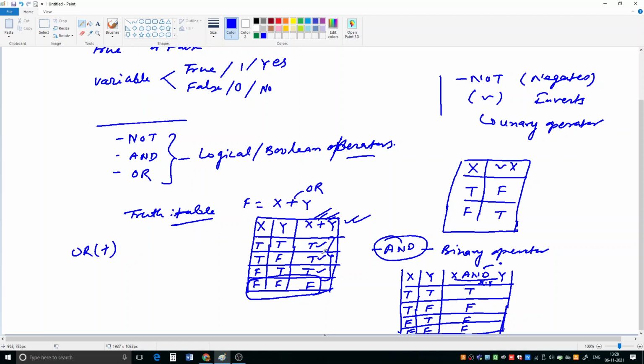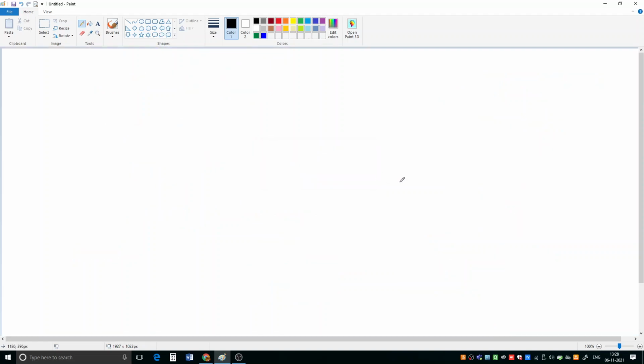Now let me discuss other things. Two terms: one is called tautology, and another term is called fallacy. So what is the meaning of tautology and fallacy? Tautology means if a Boolean expression always returns true, then it is a tautology.